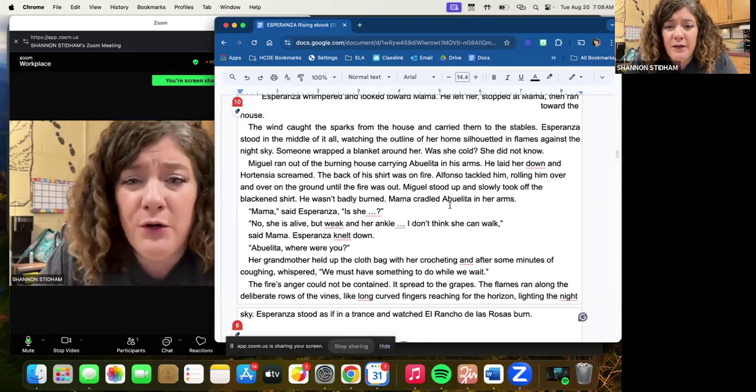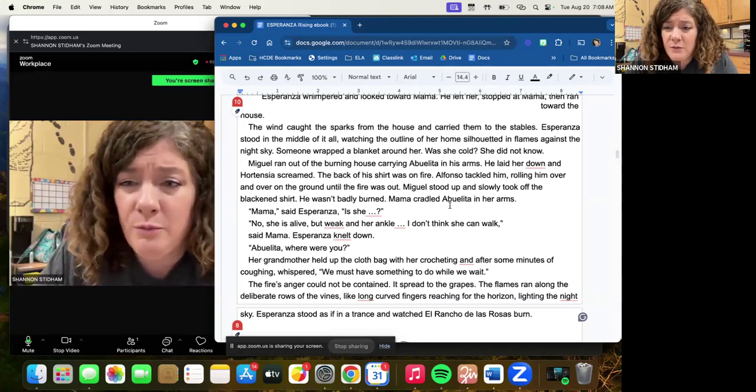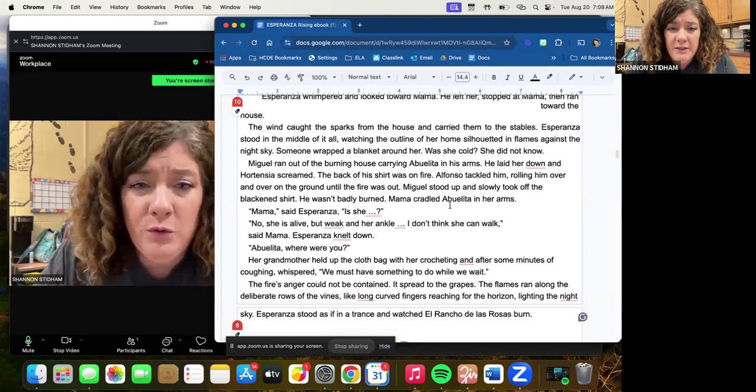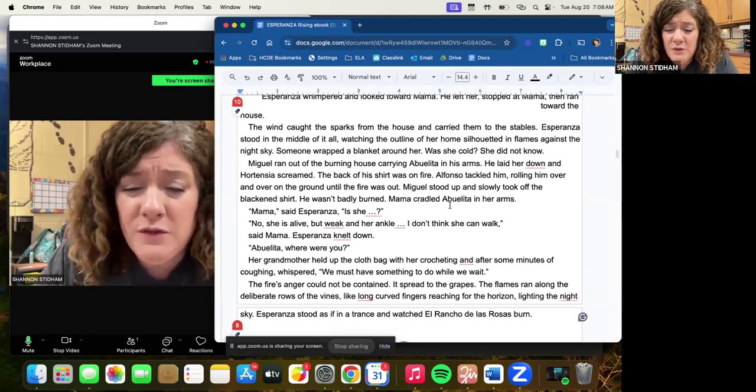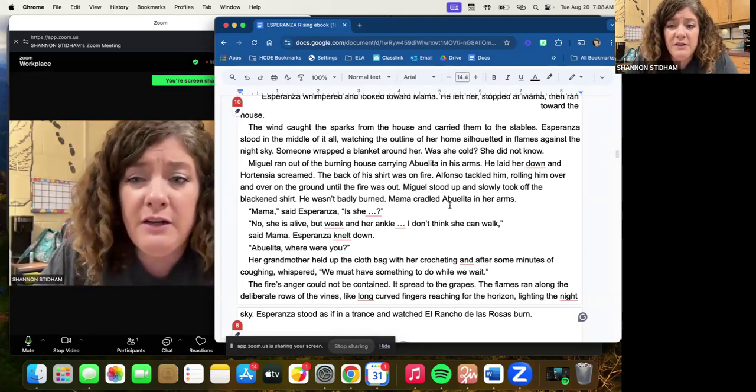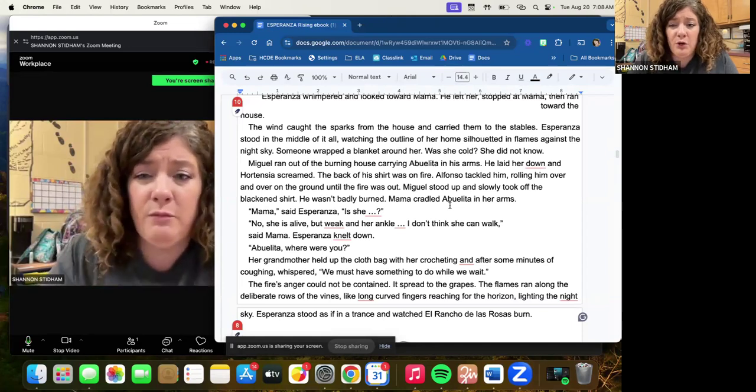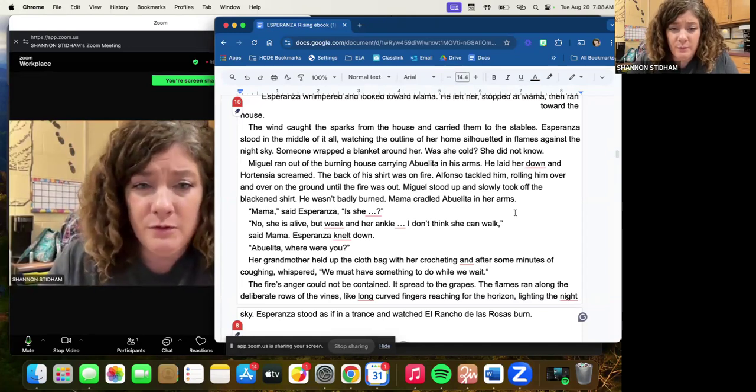Miguel ran out of the burning house, carrying Abuelita in his arms. He laid her down, and Hortensia screamed. The back of his shirt was on fire. Alfonso tackled him, rolling him over and over on the ground until the fire was out. Miguel stood up and slowly took off the blackened shirt. He wasn't badly burned. Mama cradled Abuelita in her arms.